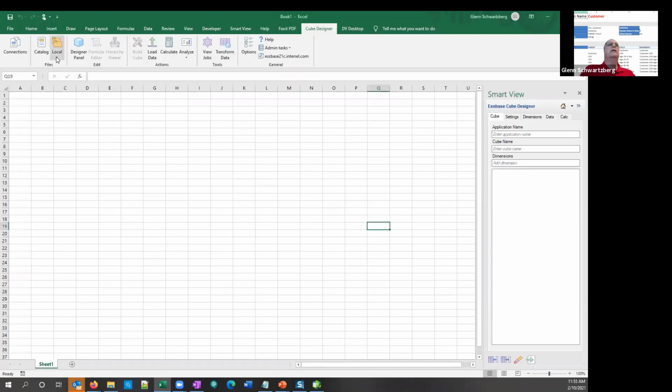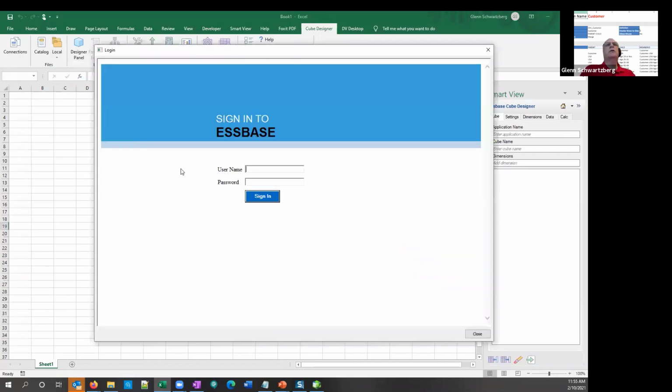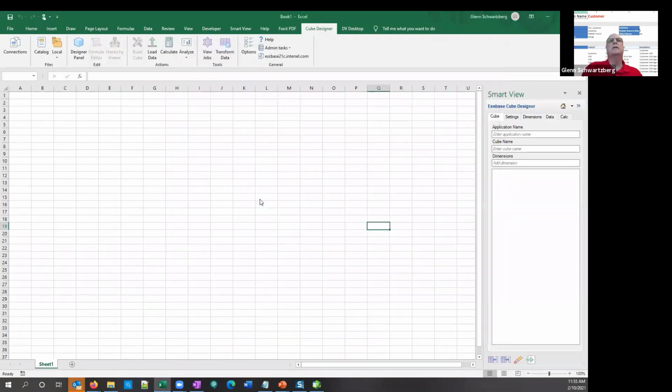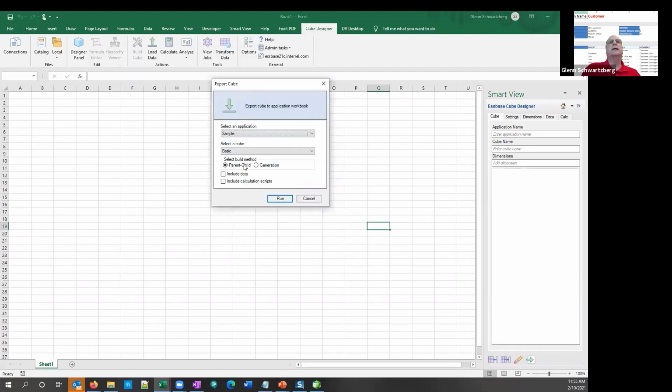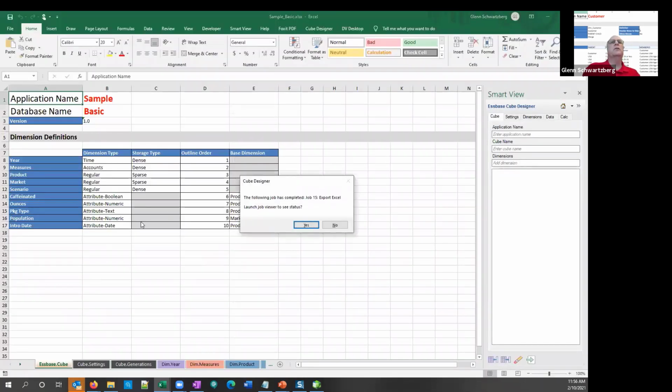So I can come here, and I think hopefully I'm still connected. I could take one of my cubes, and I'm not connected. And I'm going to get a whole bunch of warnings here, I think. Maybe, oh, no. So I could take a cube, and this is going to be a single database, and I can export it, and I can export it in parent-child or generation format. I can include the data and calc scripts. If I run this, it's going to take my cube from the server and download it into a nice readable format.